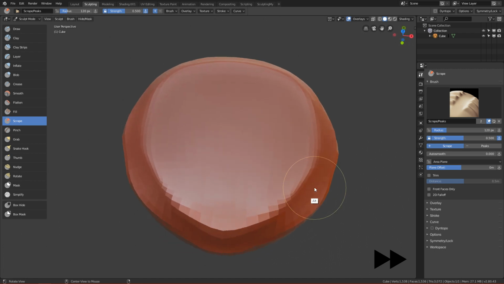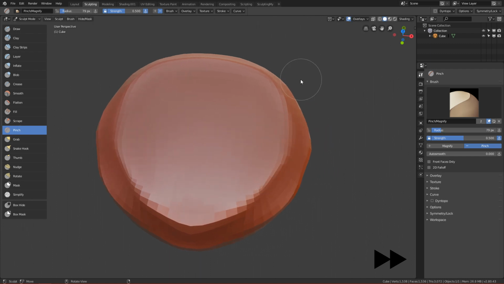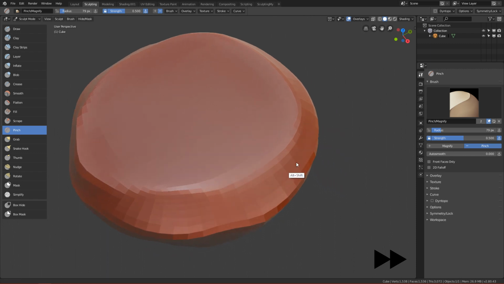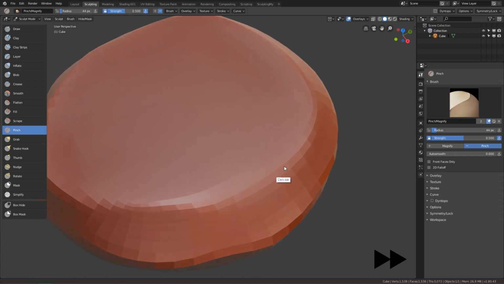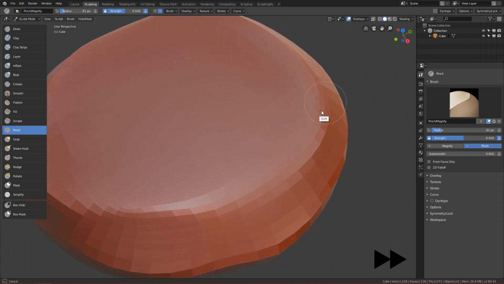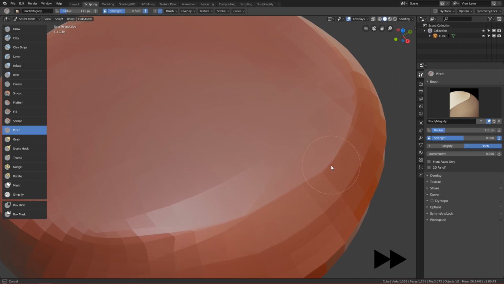Okay, so let's move on to the next brush, which is pinch brush. For example, you want very hard edges, and you can see that here they are not so hard because I smoothed them. So we can use the pinch brush to pinch them together. So if you draw it here, you can see that the vertices are coming closer to each other, because this pinch brush connects each vertex closer to each other.